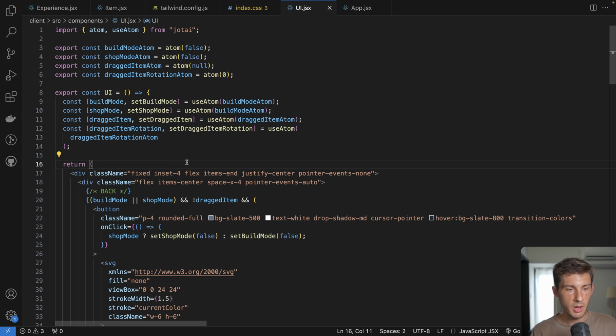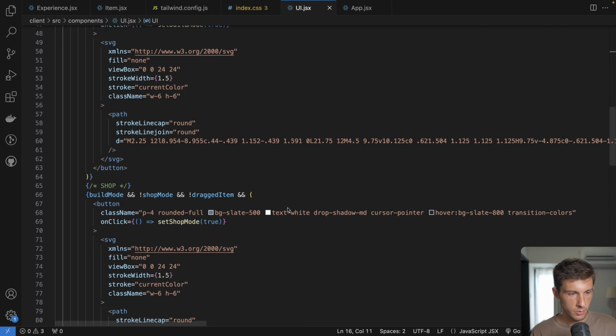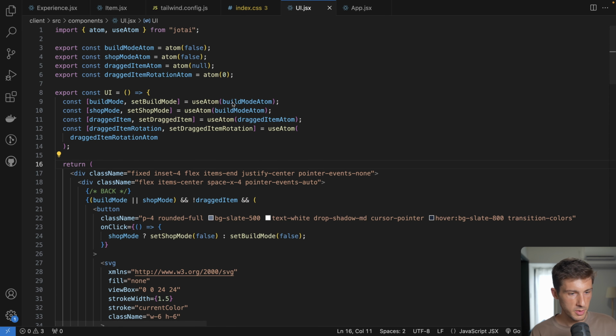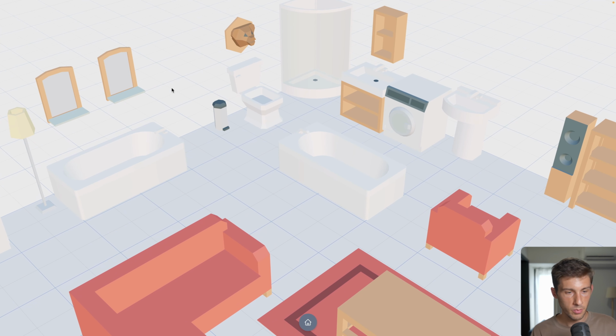Here, okay. Now our UI should be ready. We see that we have the build mode to open or back. I don't see the shop mode, which is weird. Why is that? Oh, it's because here I'm using the build mode atom. So it's shop mode atom. Okay, so now it's the normal mode. Now I can go back or open the shop.